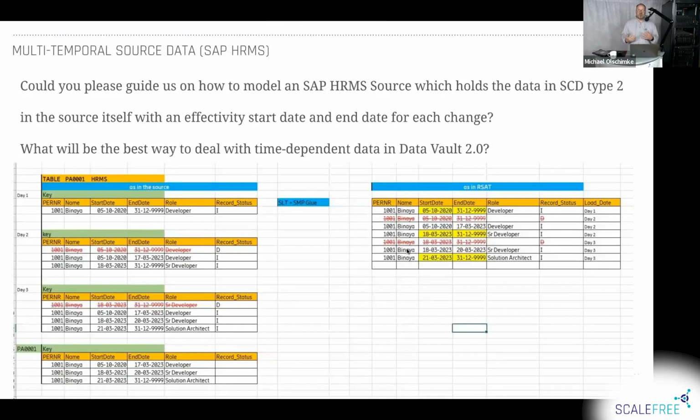Okay, so this is about modeling multi-temporal source data. The source system itself provides you timelines already, type 2 timelines. This is a specific example from SAP HRMS. The question is: could you please guide us on how to model an SAP HRMS source, which holds the data in SCD type 2 in the source itself, with an effectivity start date and end date for each change? And what's the best way to deal with time-dependent data in Data Vault 2.0?